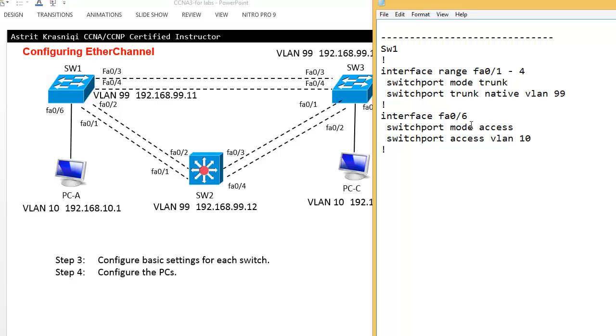Okay. Then I need to go to that VLAN 99 interface and give it an IP address. So interface VLAN 99, then IP address 192.168.99.11, and then /24 mask. And see, that's the IP address. No shutdown. Okay, that's for switch 1.